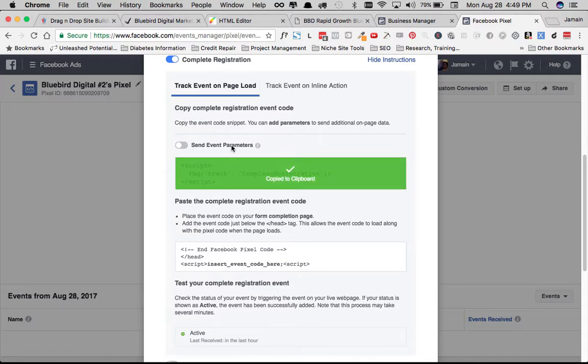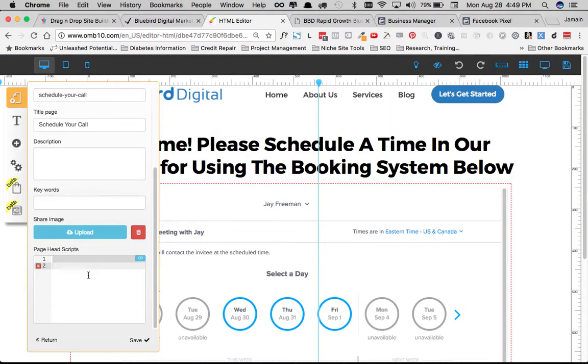And so I'm going to come here. I'm just going to copy this code here. I'm going to come back to the page level. Okay. Again, we're on the page level. So I'm going to come back to the page level, and where it says page head scripts, I'm just going to paste that there. And you see it says track and complete registration. And you're able to even, I think with the lead, you're able to tell it, okay, this amount is what each lead is worth to me.